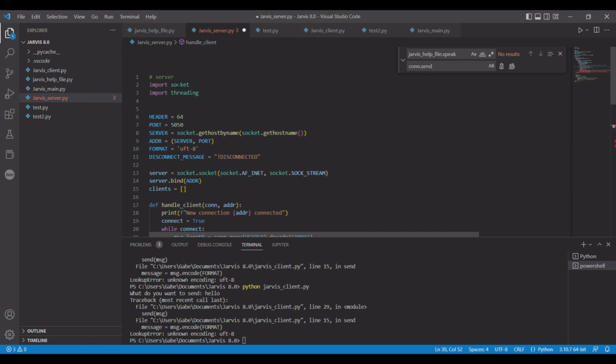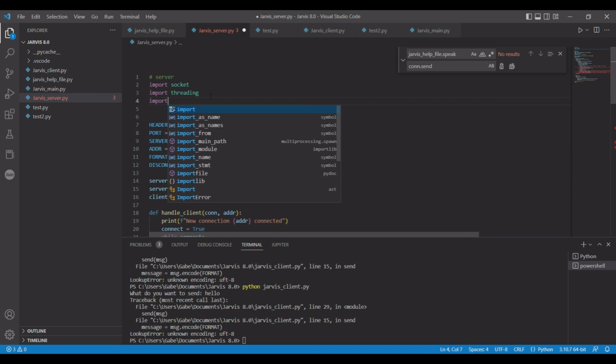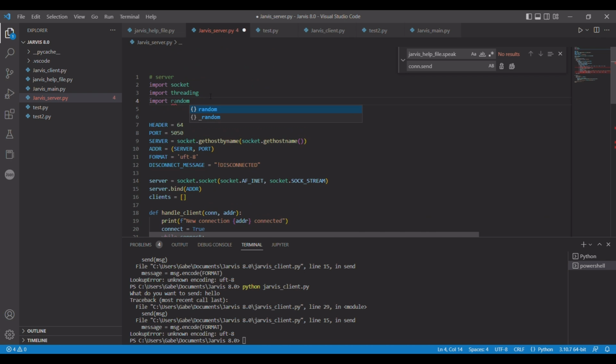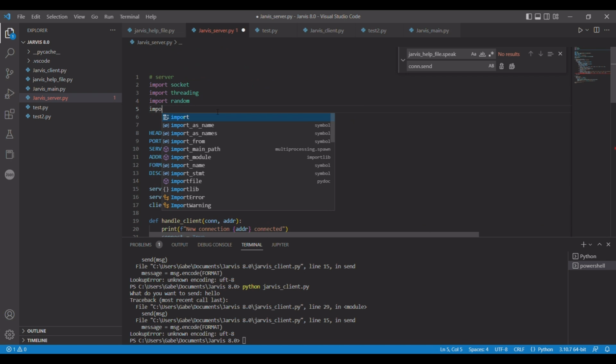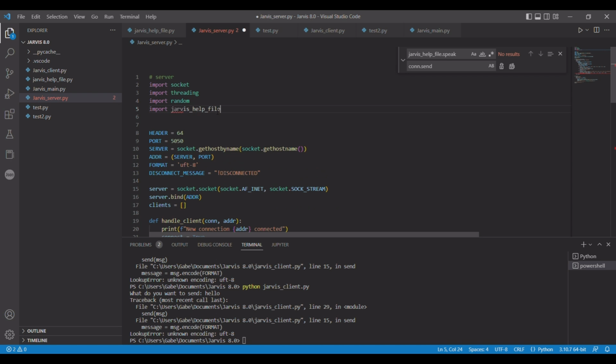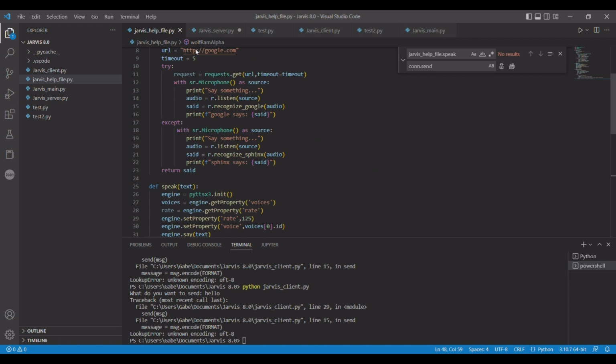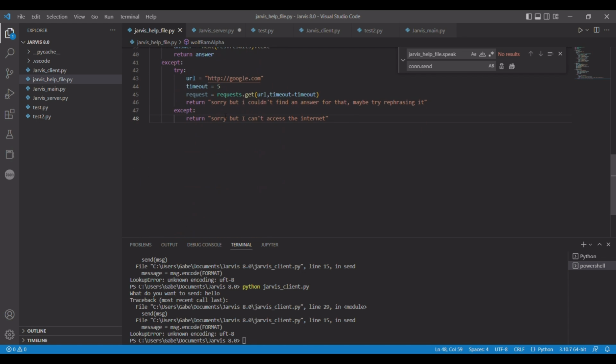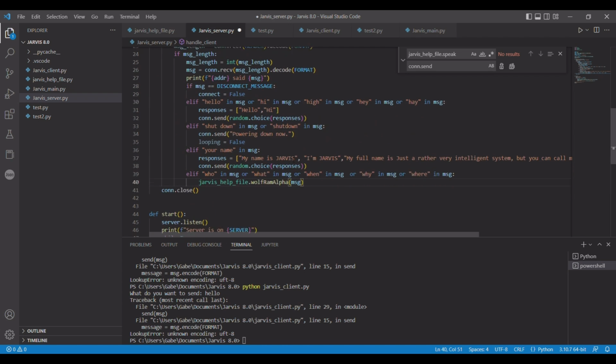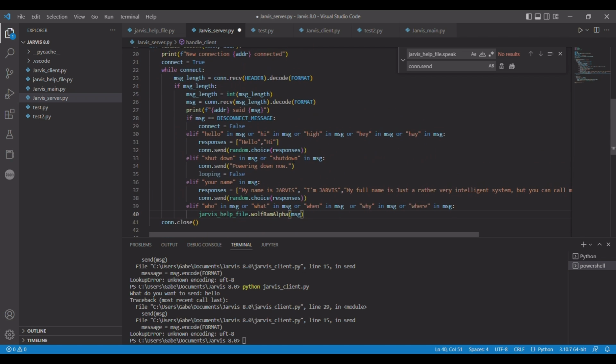Alrighty. And then we're going to import random. And I'm going to import the Jarvis help file because of the Wolfram Alpha right here. So that's when I had to change the Jarvis help file here to be a return instead of a print statement, or instead of a speak.